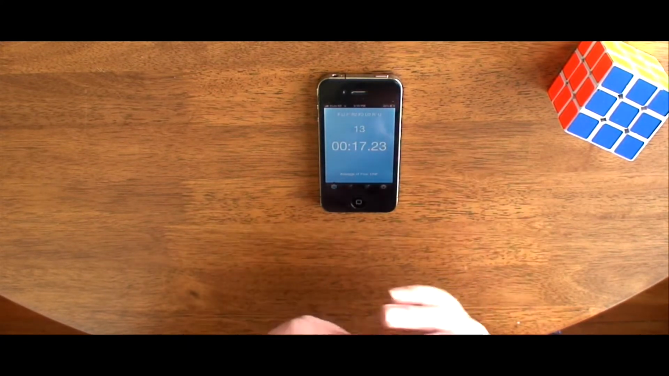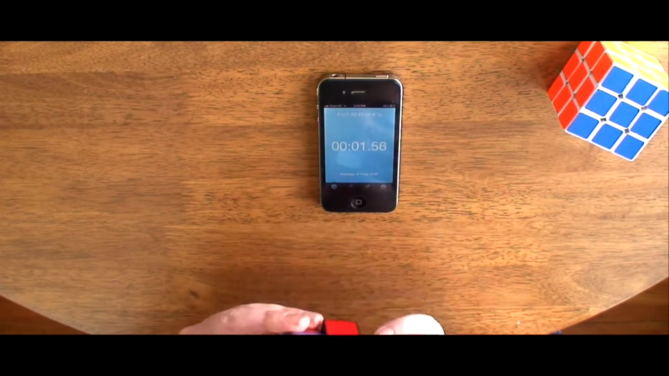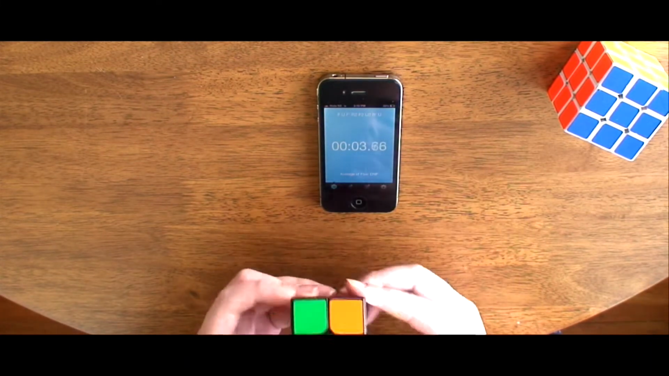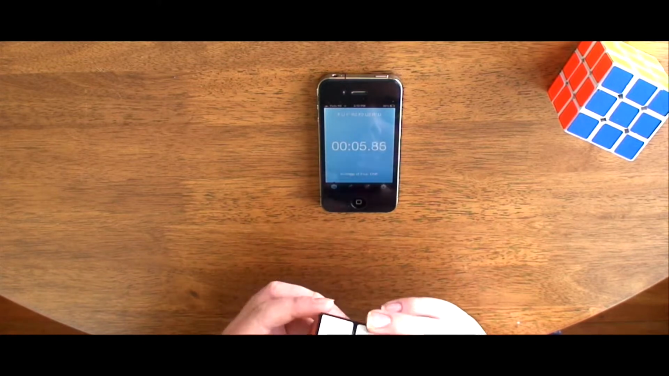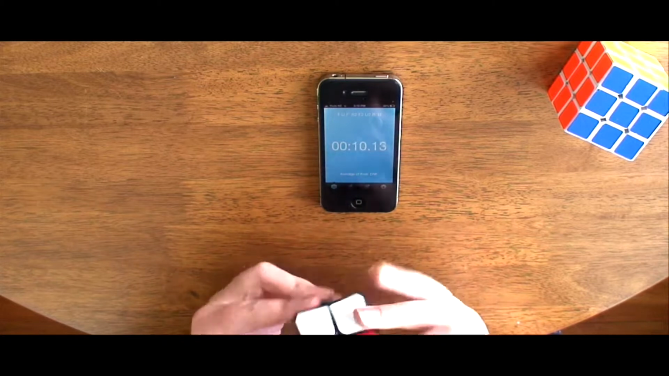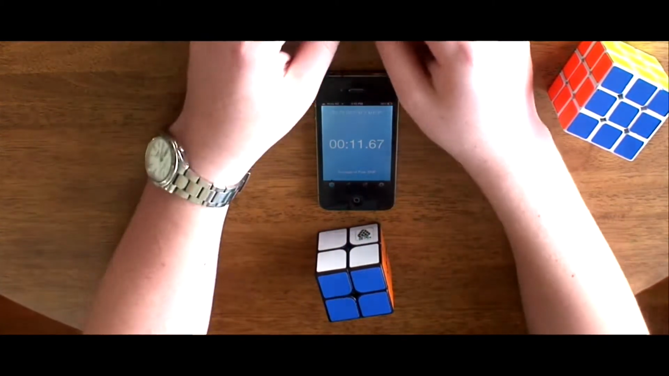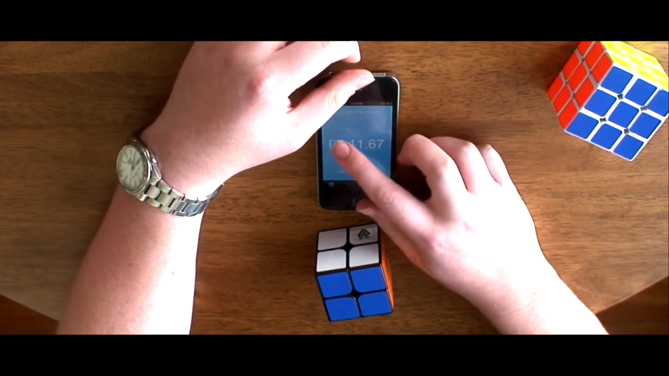And it behaves as it would with the 3x3. Just doing a quick solve now. Not a fantastic time, but one that should get the point across.